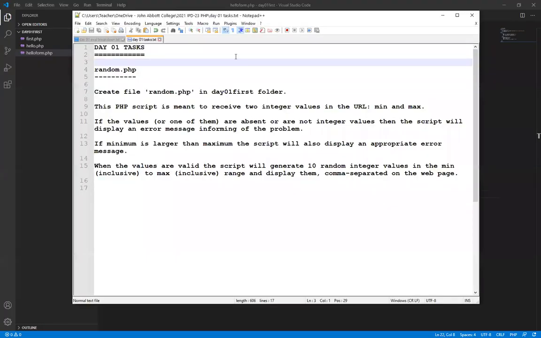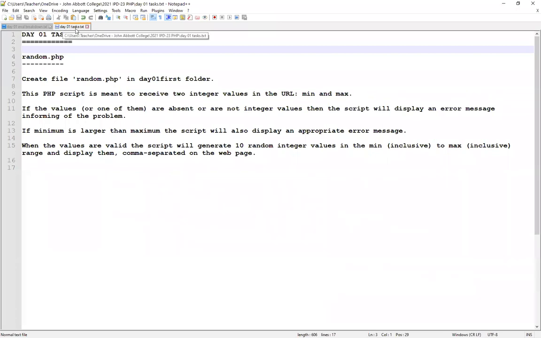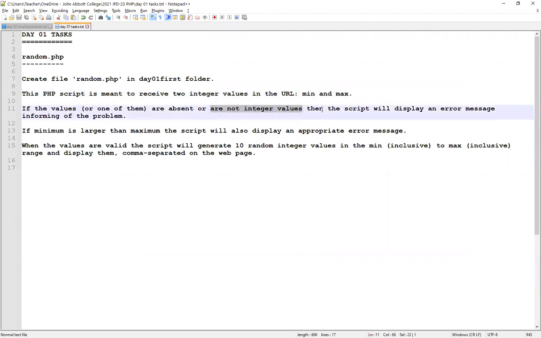So this one is already in your OneDrive. Look into day01 task.txt. You're going to create file random PHP in the same day01 first folder, the same we're working with here, right? This PHP script is meant to receive two integer values in the URL, min and max. If the values or one of them are absent or are not integer values, then the script will display an error message informing of the problem.